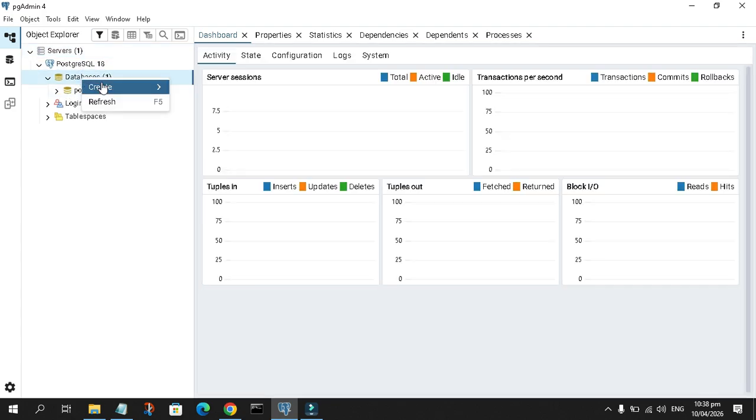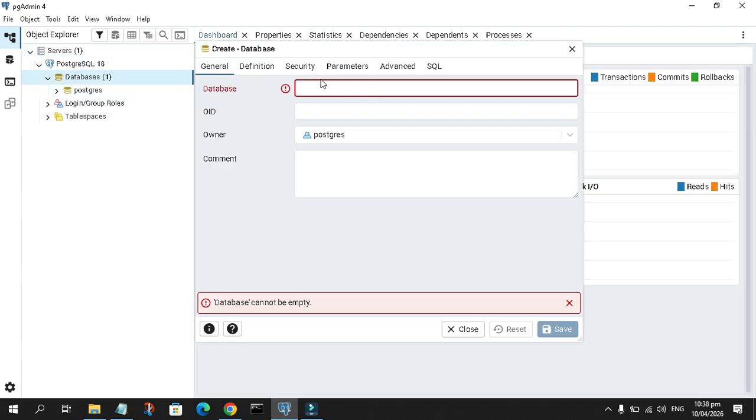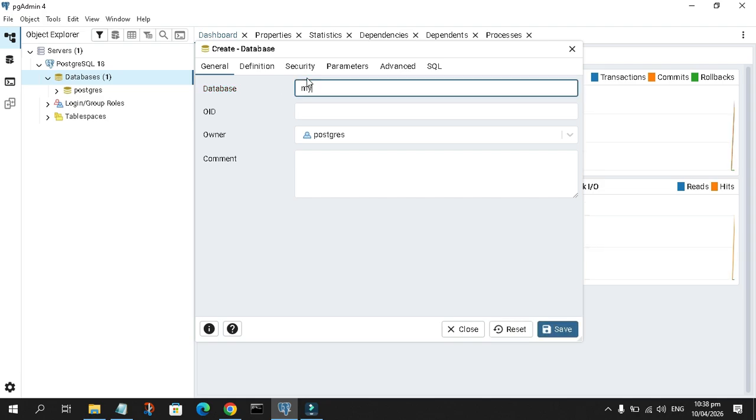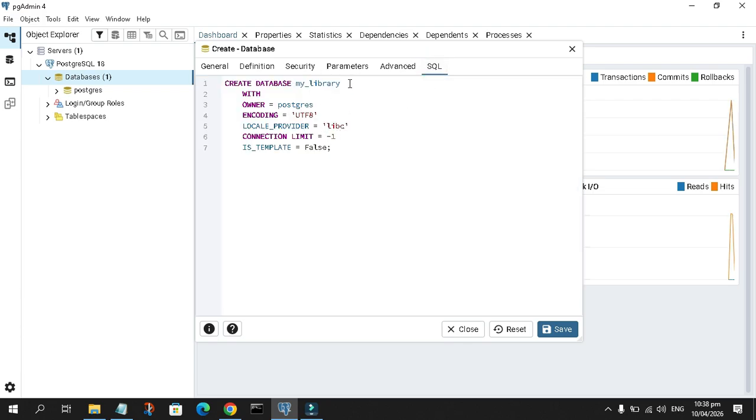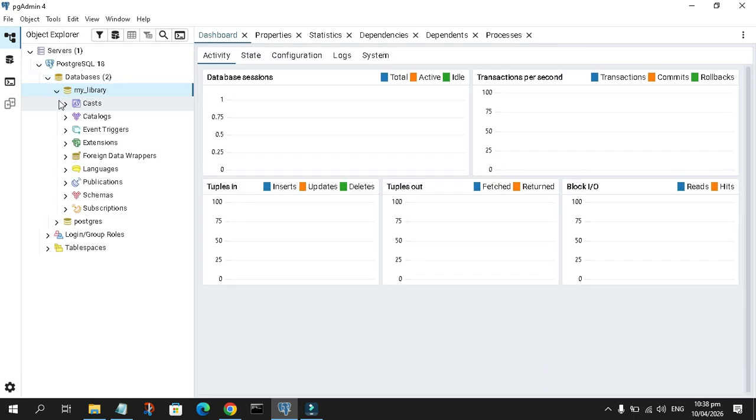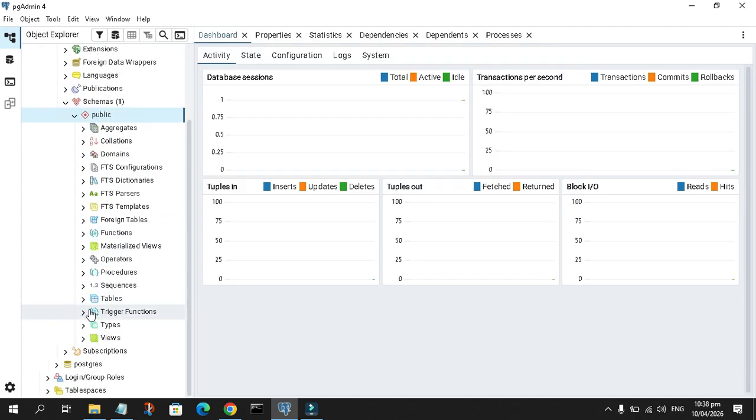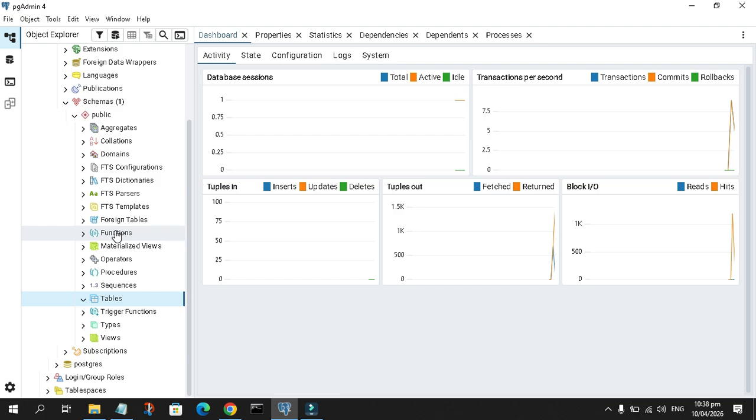Let me right click and create a database. Let's say I want to create a database for our library, my library. And you can see over here when I click on this SQL tab, it has already created the backend code. Let me click save. My database is created. When I scroll through these schemas and click on tables, there are no tables right now. In a database, we have to store some sort of tables to store some information.